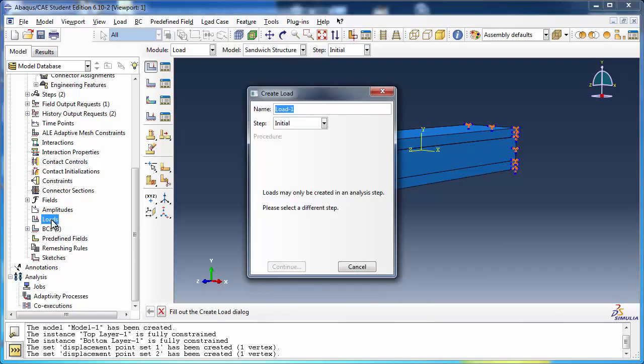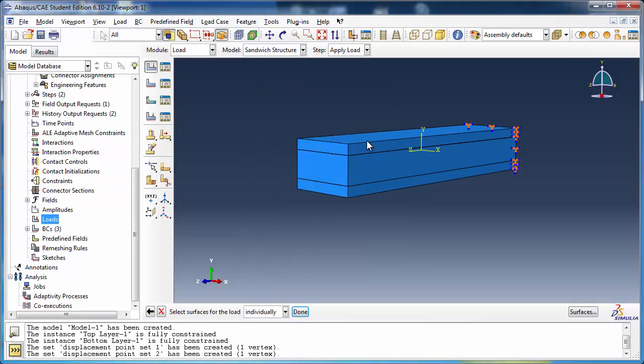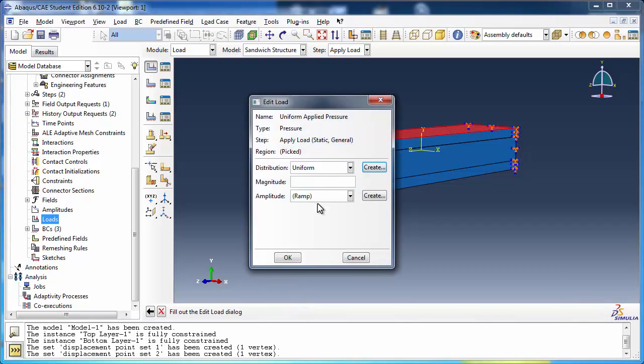Let's create the load. We'll call it Uniform Applied Pressure. Activate it in the Apply Load step and set it to type Pressure. We shall apply it on the top surface of the top layer and give it a magnitude of 10 newtons per meter squared.